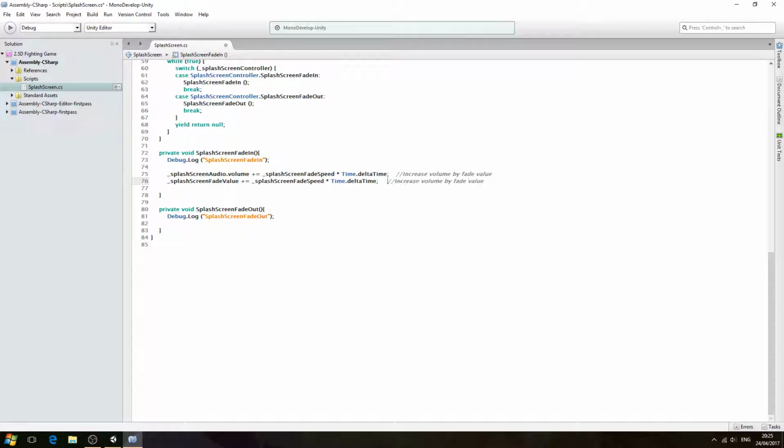And that's all we need to put. We'll bring the comment back into line, and we'll just change it here to fade value as well. And that actually should be fade speed in the comments. Apologies. So let's just change that there.